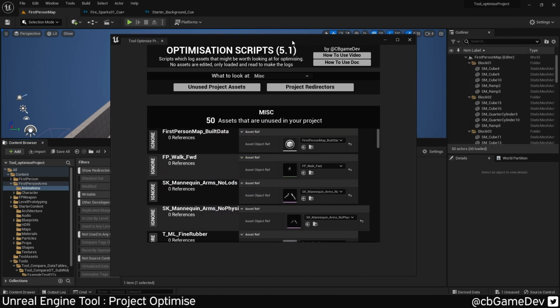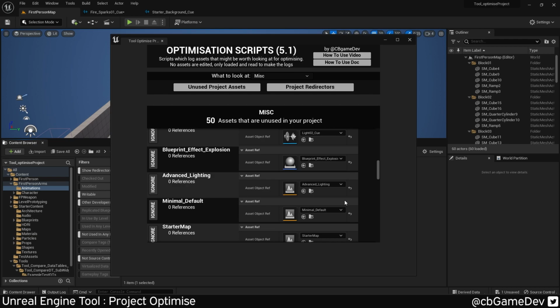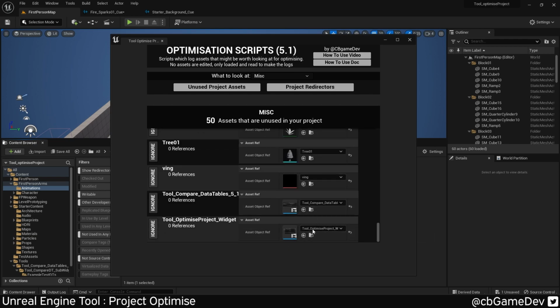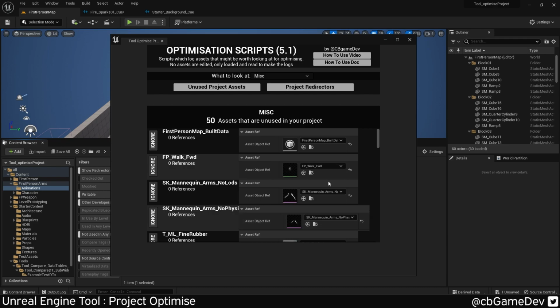There are kind of caveats to this, so we'll probably see this widget itself is in this list, exactly. So this widget doesn't have any references, but that doesn't mean it should be deleted. Okay, so leave it to your discretion.